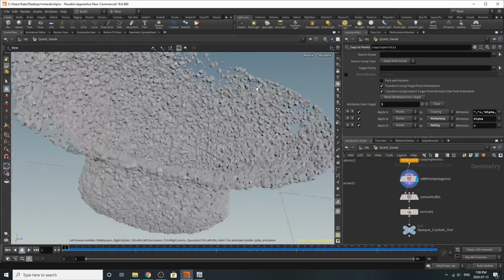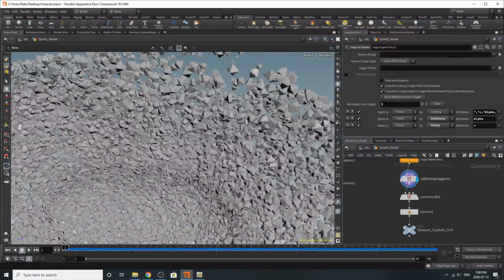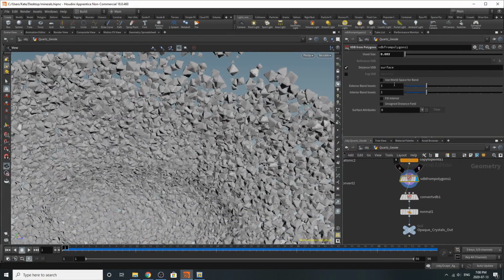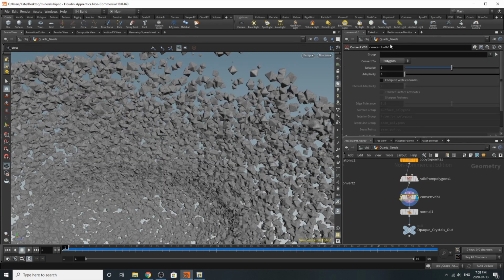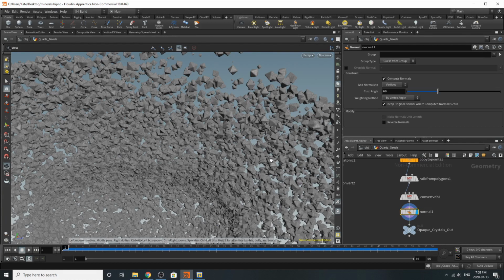So as you can see, that's all meshed together. We can see them here. And the voxel size is something really tiny, so be careful. It's 0.003. And then I've converted these all back to polygons. I've added a normal. And then over here is our null going to our opaque crystals out.